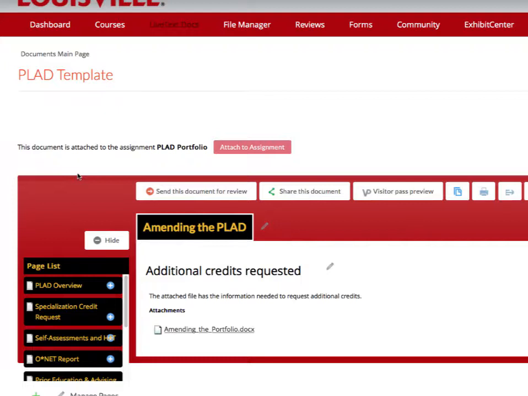And also, if you're running into time issues and haven't received all of the documentation that you've requested from previous employers for your job experience or for your job training, you still have time to do that, but you do need to amend your PLAD. And we recommend that you do that towards the end of your degree program because you can only amend your PLAD once. So you would just download this amending the portfolio document in order to amend the PLAD itself.